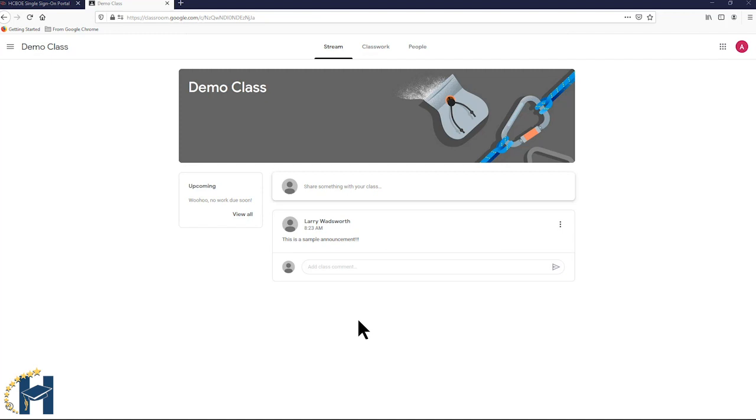When you open your teacher's class, the first thing you will come to is the stream page. Here is where the teacher can post announcements. You may also see any assignments here. It just depends on the teacher's settings.